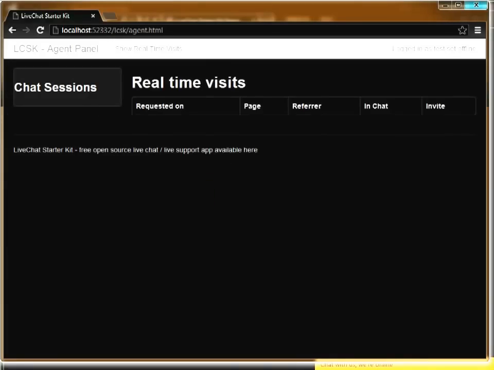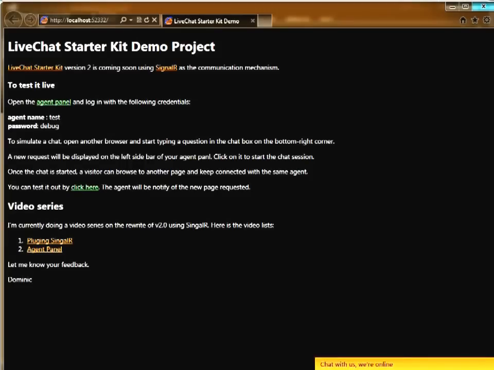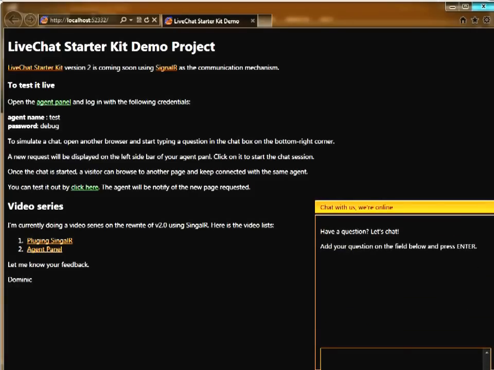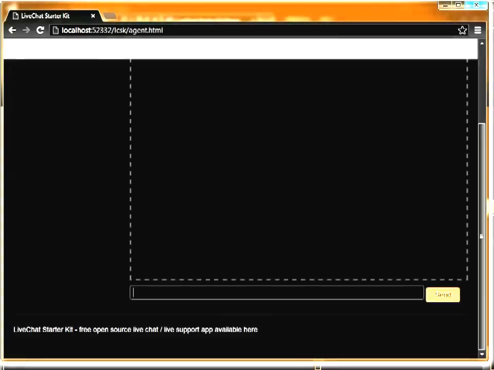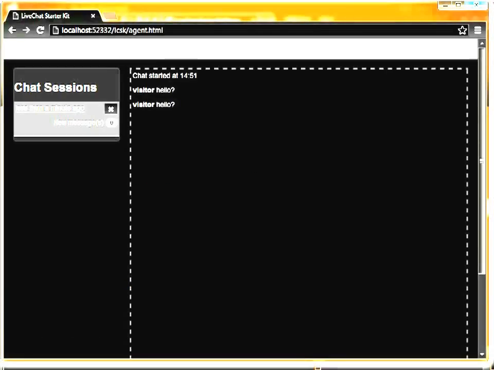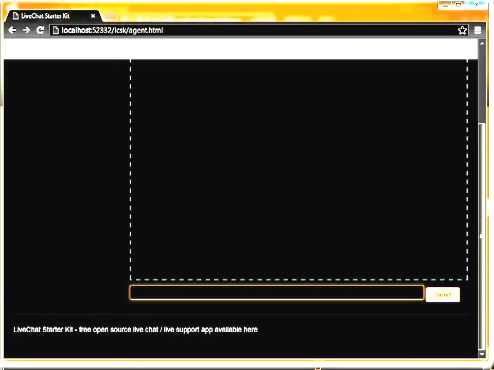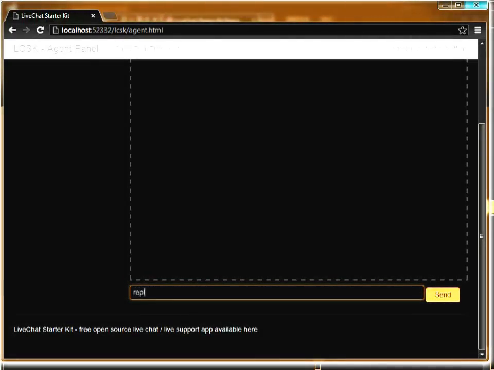As soon as I'm signed in, the visitor gets notified that the status changed. So this box changed from an offline state to an online state, and now we are able to start a new conversation. As soon as the visitor types a message, the least busy agent will get the call. Since we are alone, it's only me. So this is the message, and I'm able to reply to it.